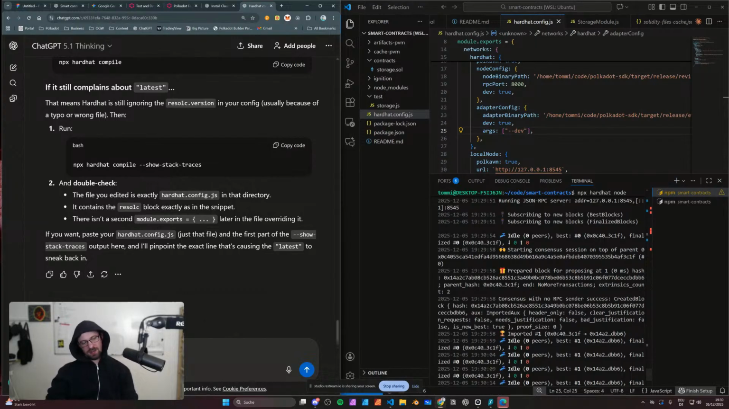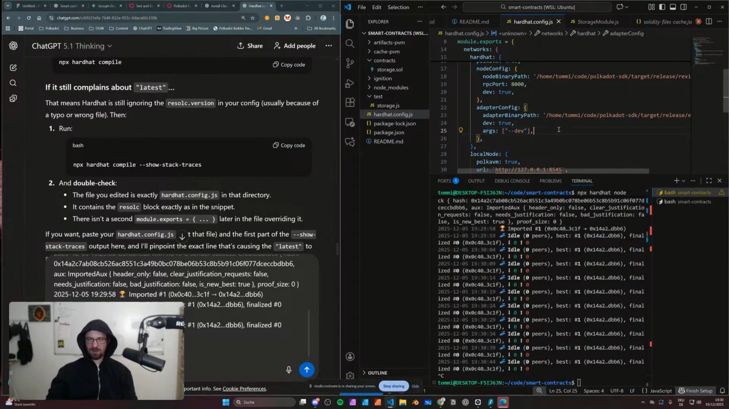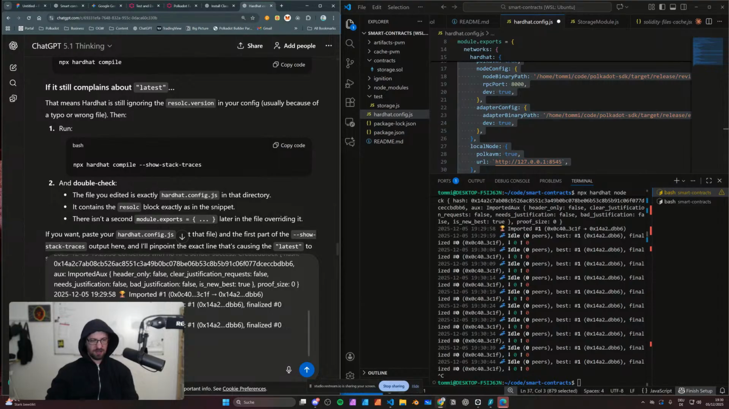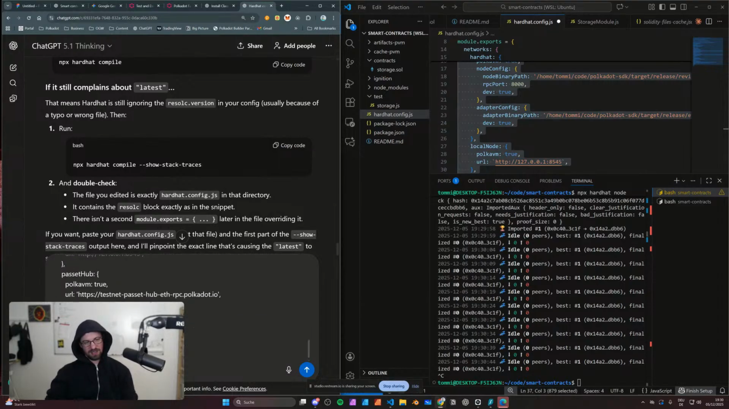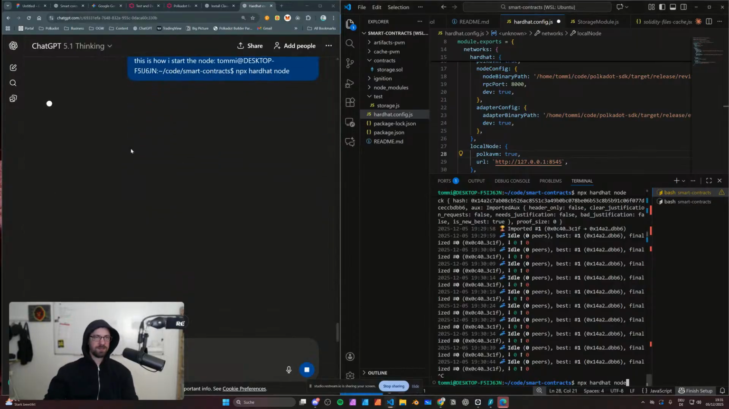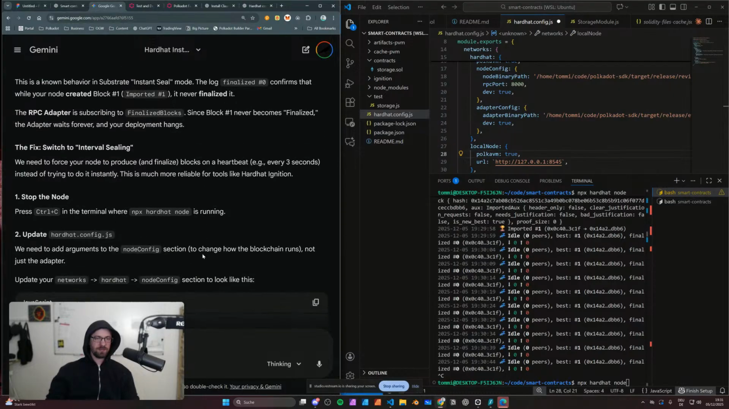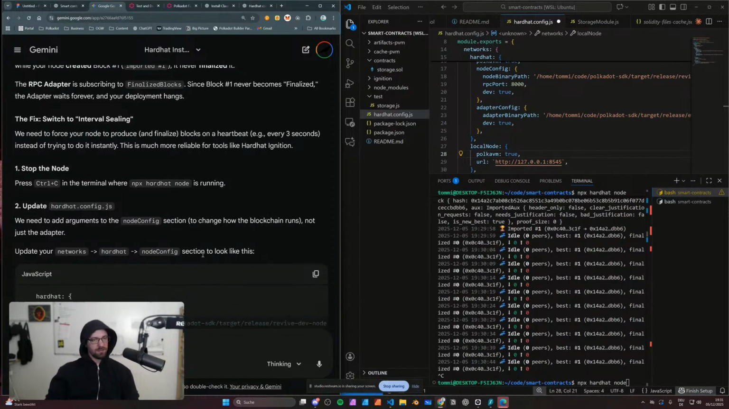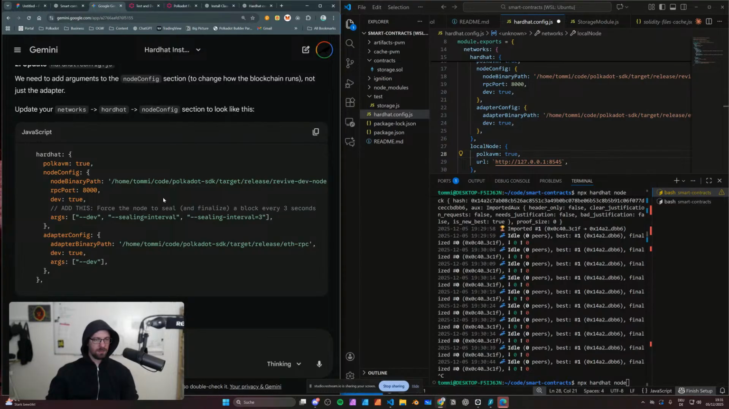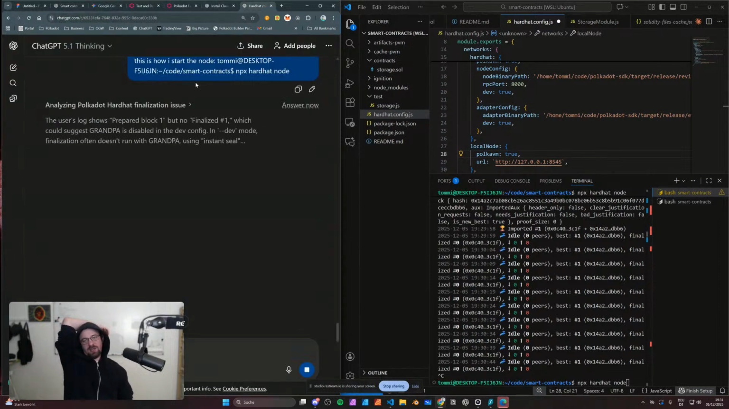Block doesn't finalize. This is the config. This is how I start the node. Okay, let's see what ChatGPT says. It was right before.